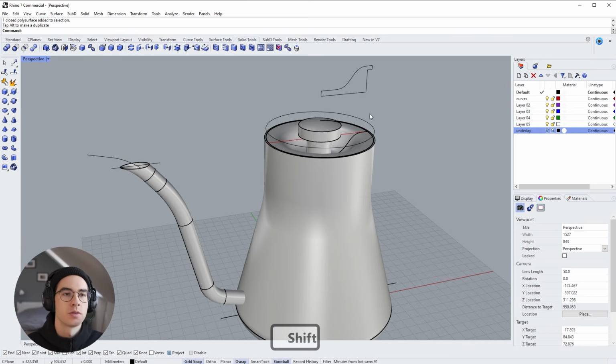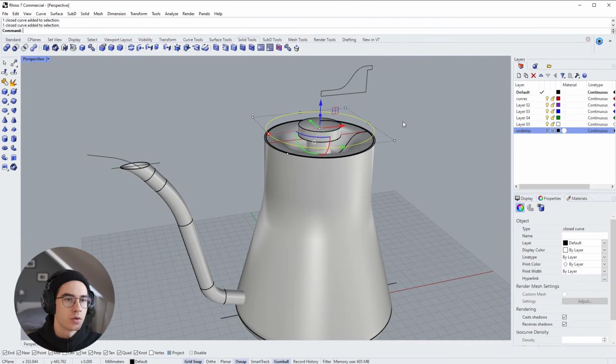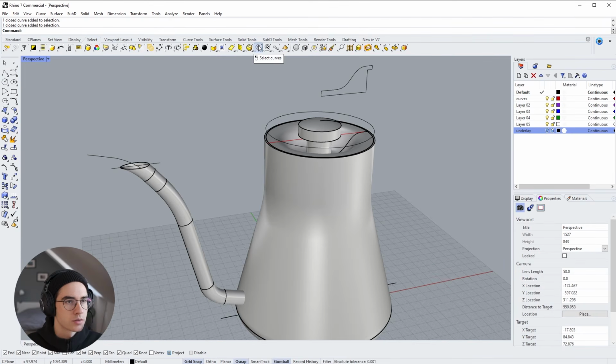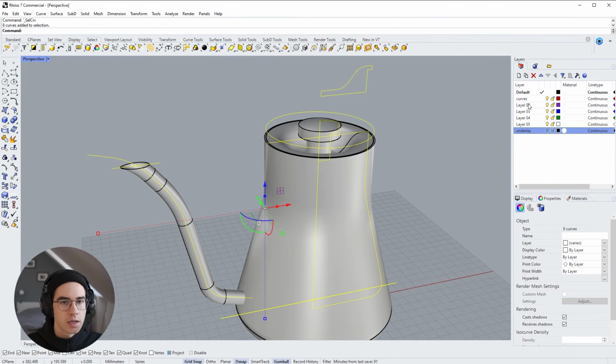Another thing is you will see a lot of curves that you created for certain steps along the way. And sometimes they are a little bit in the way of working. So what I do from time to time is just select all the curves, go to the select curves, and right click to curves, change the object layer.